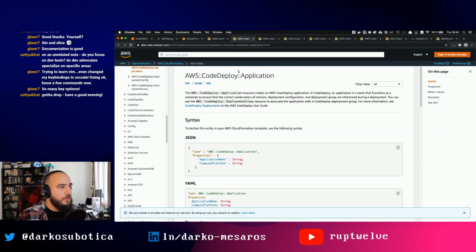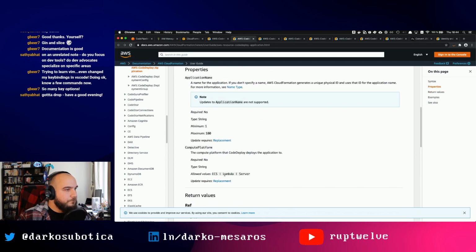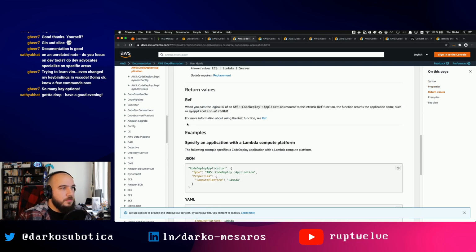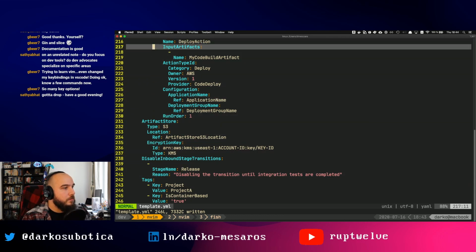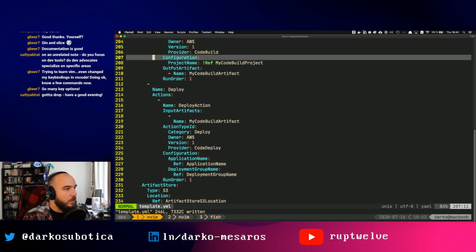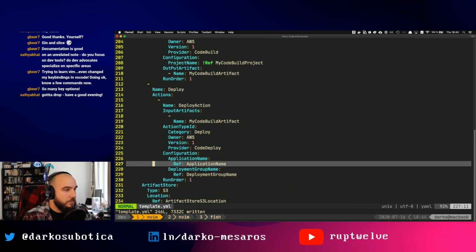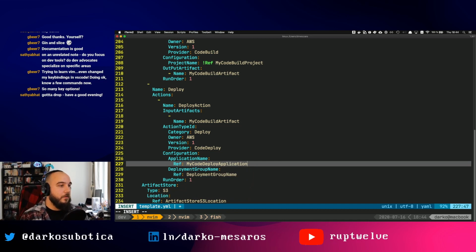I need to create one more thing. If I define this as a Lambda function, okay. Now I go back here. What I need to define here, where is this thing? My code build thing. Deploy action. Okay. CodeDeploy application name will be ref, not application name, but it's going to be my code deploy application. Okay, good. Okay, I need to define a deployment group.